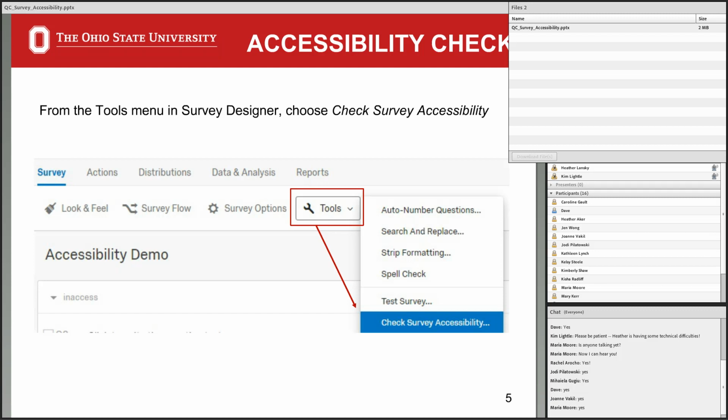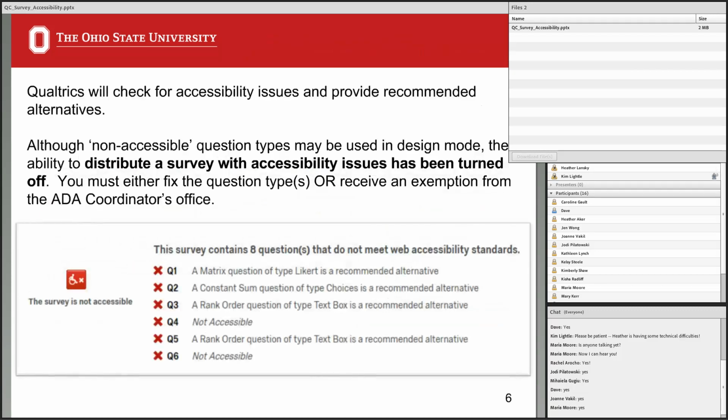So they grant exceptions in those kind of circumstances, but really the intent is that we're going to make everything accessible. So to do that, you go to the Tools menu, you click Survey Accessibility, and on the next slide it will show us what that looks like. If you have inaccessible items on your survey, it will show you what is not accessible, and it will give you some recommended alternatives. So you have to go through and clear every single one of those red X's before it's going to let you go ahead and distribute that survey.